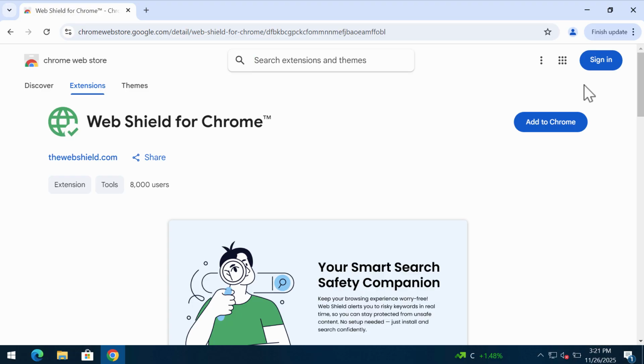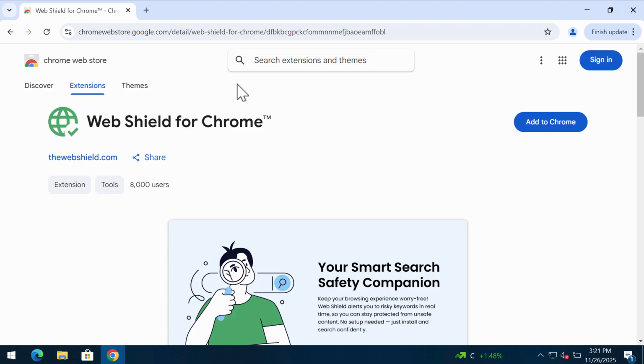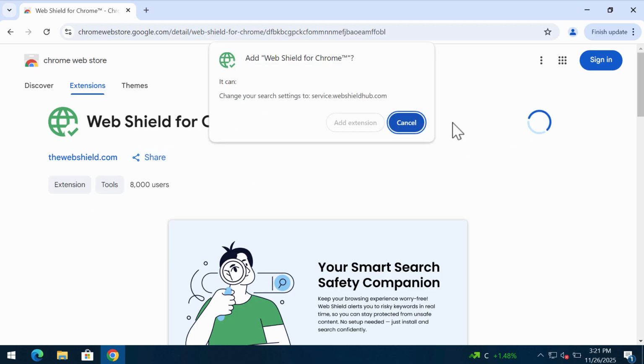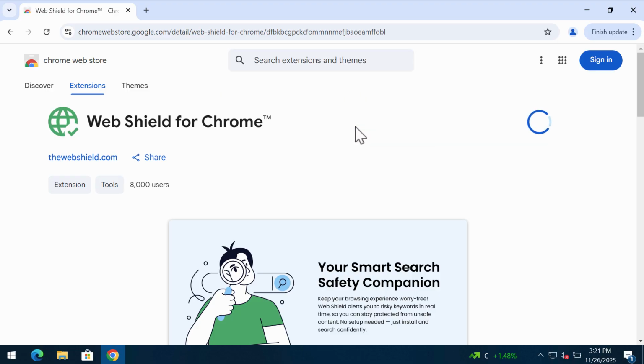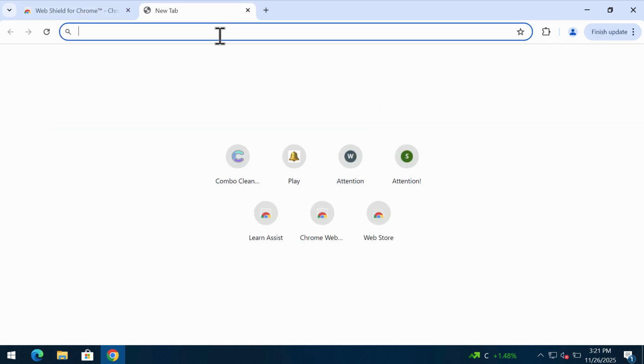In this video tutorial, we will provide you with instructions to help you remove the browser hijacking extension called Web Shield for Chrome. This is the extension designed specifically for the Google Chrome browser. Web Shield for Chrome extension changes the default search engine settings without the user's permission or approval. Therefore, if it was somehow installed, your default search engine will be changed to something different.